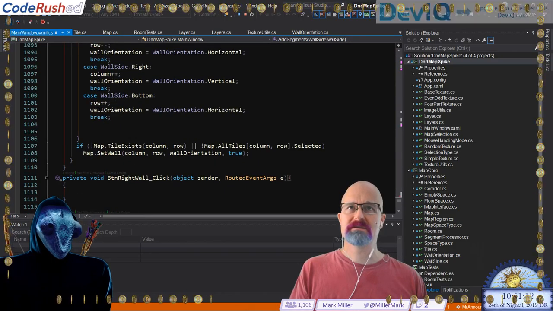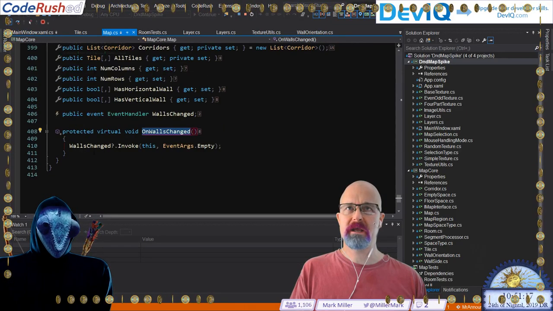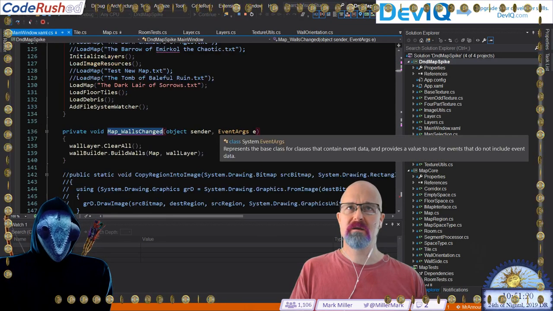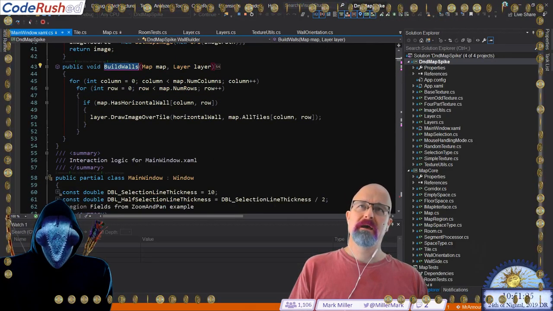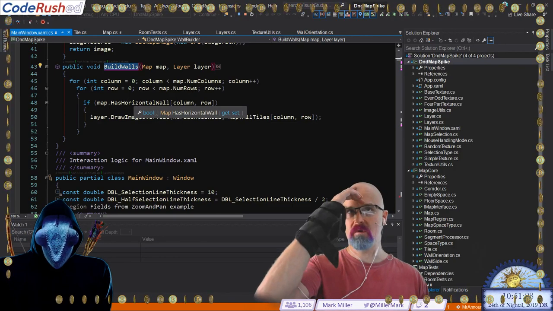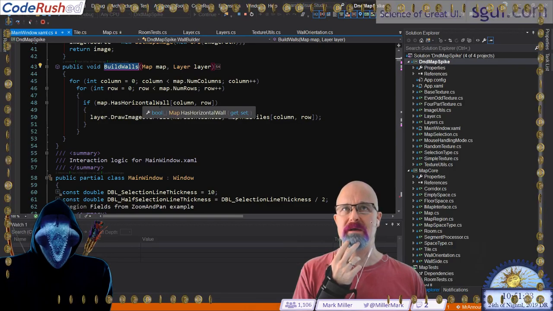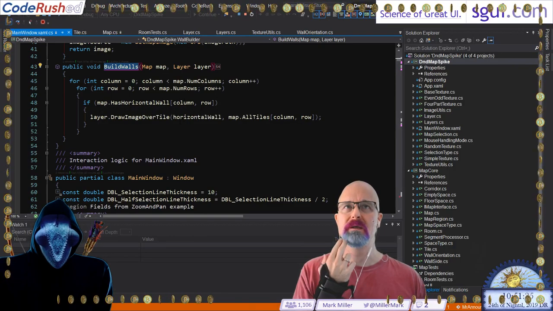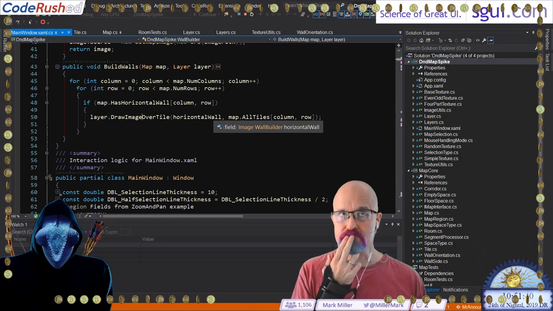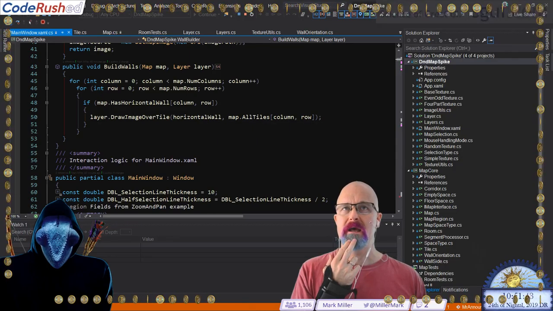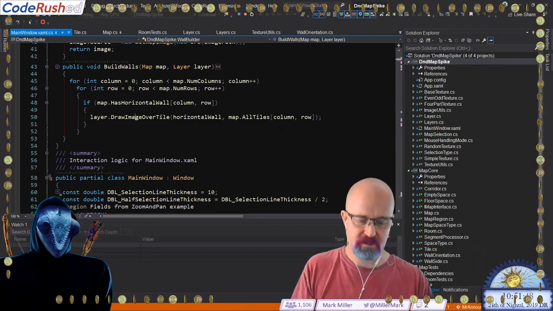The add segments calls set wall. Set wall calls on wall changed. That calls the event handler, which calls build walls. And here we're just doing a simple check, going through all of our map data and checking to see if the map has a horizontal wall at the specified row and column. And then we're calling draw image over tile horizontal wall. And here's where we need to give it an offset, is what I think we need to do.